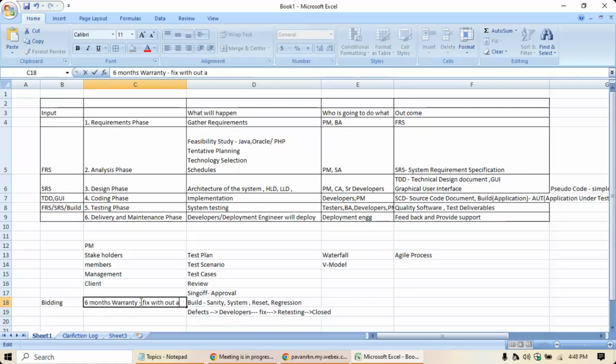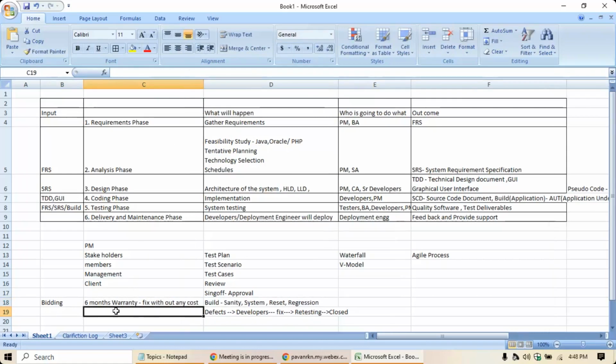Fix without any cost. So what happens if the problem occurs after 6 months? Then they have to pay. They have to pay the money as per the service. So this is how the contract will happen.